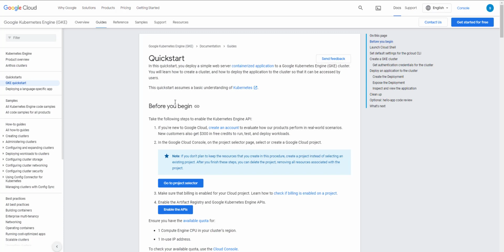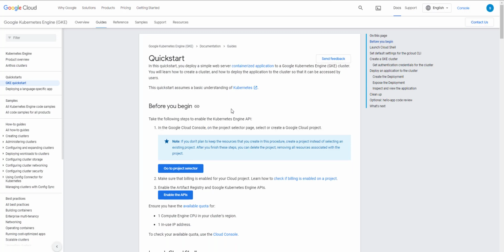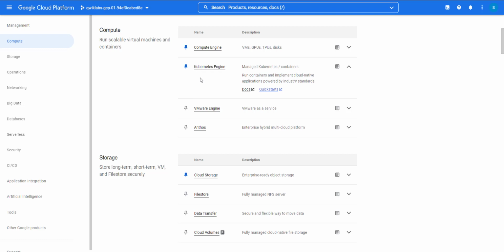I'm just giving you the flow of how you can get the detailed information about the Kubernetes engine and how to deploy an application to the cluster so that it can be accessed by users. So in today's agenda, I am going to talk about a simple overview of the Kubernetes engine. So let me come back to the console page.